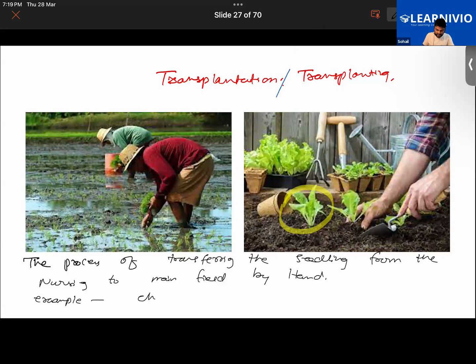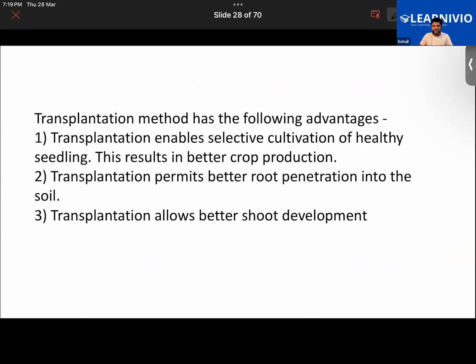Like chilies, tomatoes, then you have rice, that is paddy. Normally for these type of crops, transplanting is done. There are, of course, some others also, like we should count some flowering plants also. So these are the advantages.